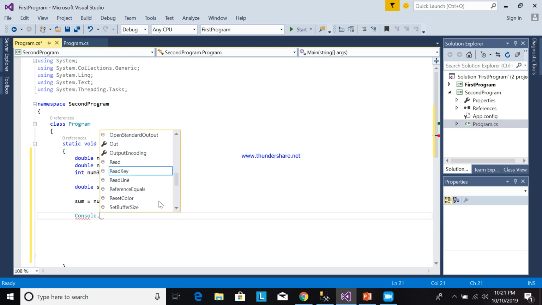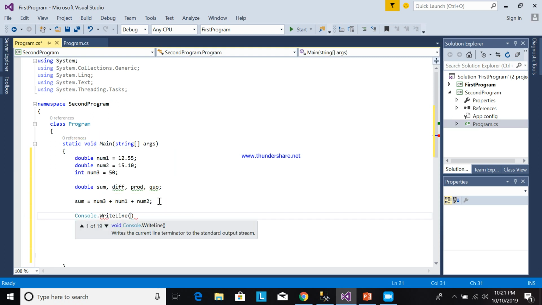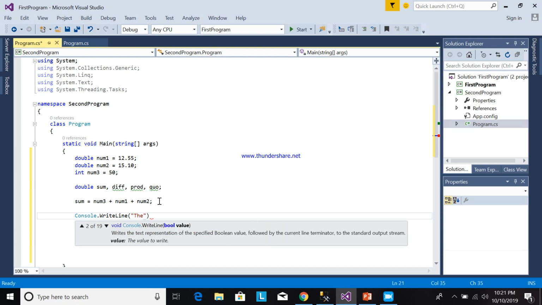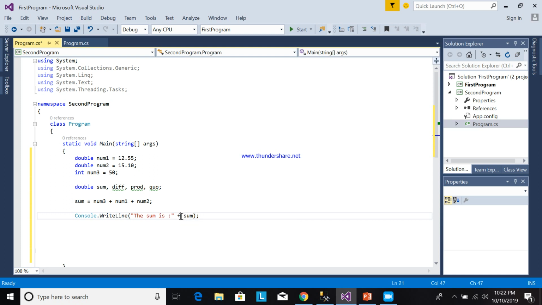Console.WriteLine, "The sum is" plus sum. Okay, the plus here is not the addition, this is the concatenation. It's like the separation of this one. This one will display, but this one is a variable. Whatever the value is here, it will come here. Okay.